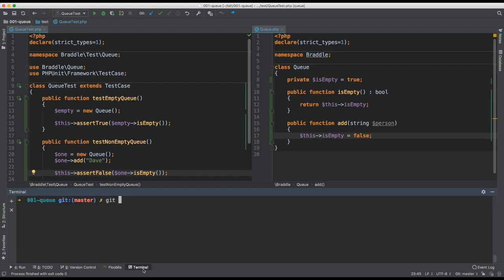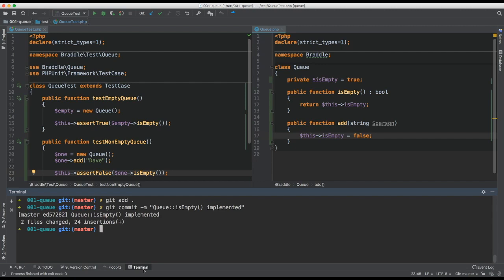So let's git commit, and now let's add a nice message. Queue is empty implemented. There we go. Keep it nice and short for today. Simple. Excellent. There we go. Okay. Right. So our code's looking good for the isEmpty for now.